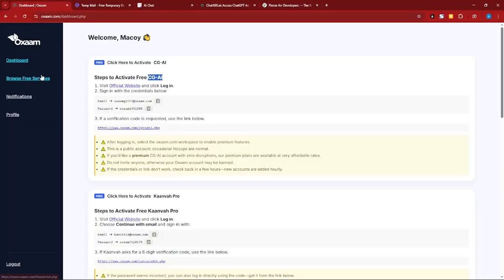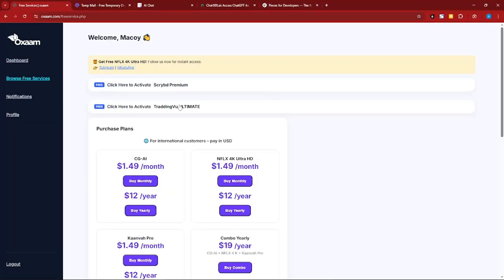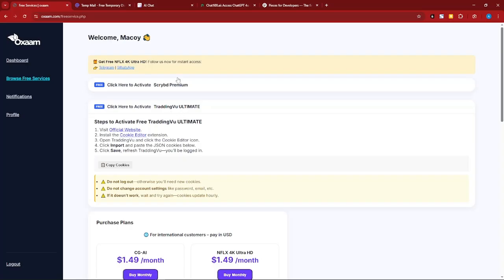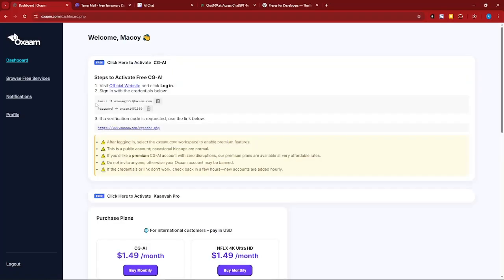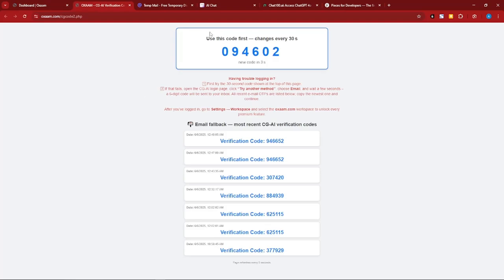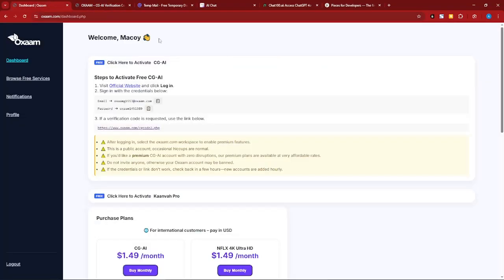For example, right here, if I click on Browse Free Services, right now they have TradingView, Scribe Premium, and earlier they had GPT-4 Plus here. So basically, just log in using these emails right here. If a verification code is required, use this link. So if I click on this one, this is how it should look. This is the code that changes every 30 seconds, meaning they have their own email. So that being said, just log in on your ChatGPT account using these credentials and you'll be good to go.